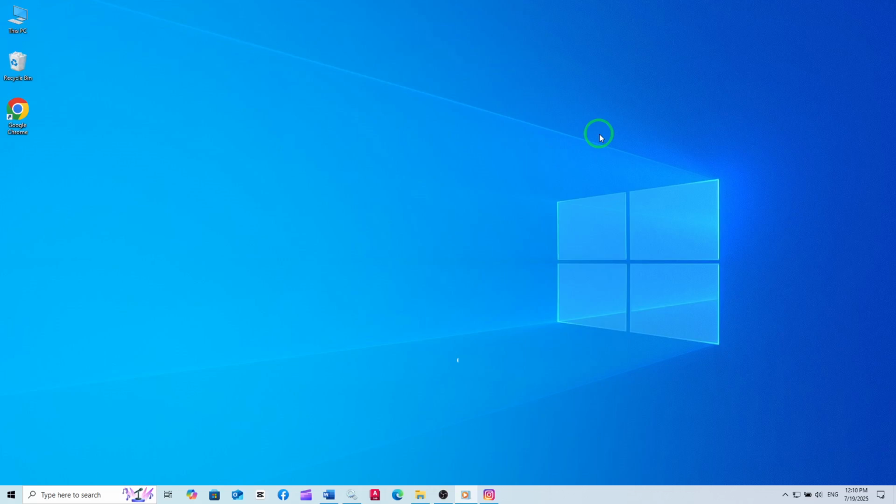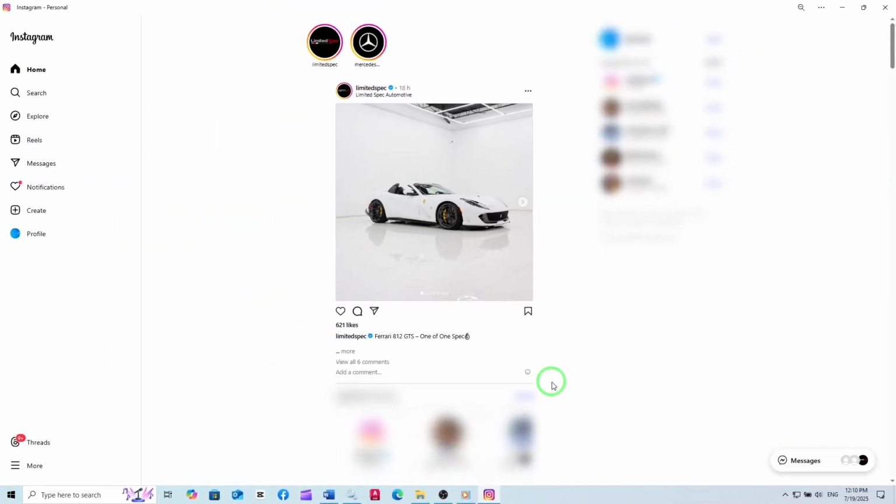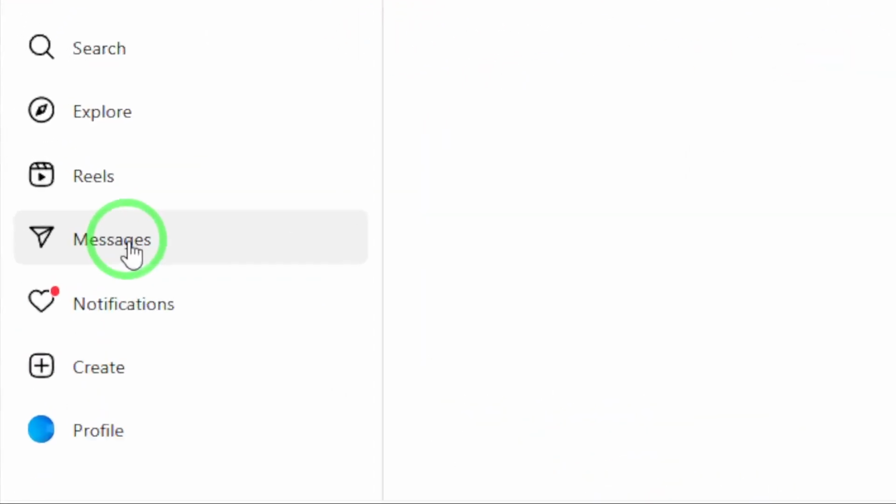Let's get started. First, open the Instagram app on your computer. If you're using a browser, simply go to the Instagram website and log in with your account details. Once you're in, take a look at the left side of your screen and find the messages icon. It looks like a paper airplane. Click on it to open your direct messages.